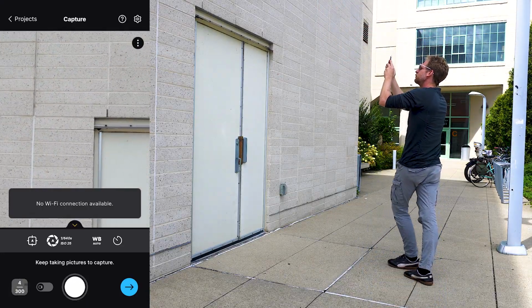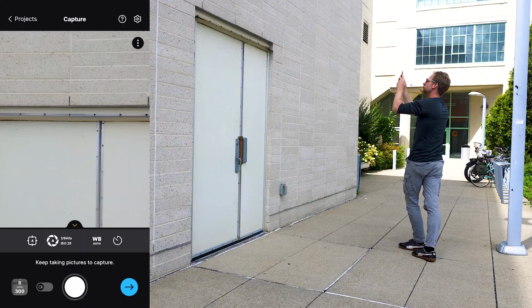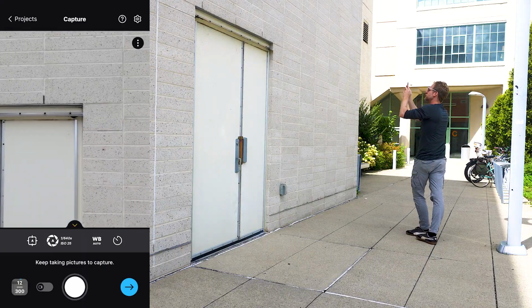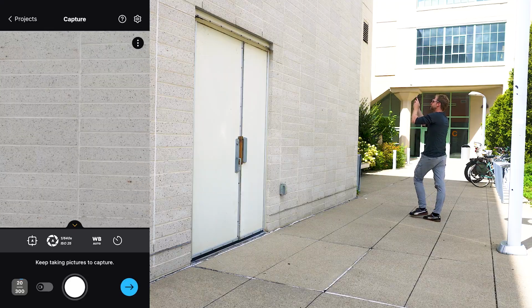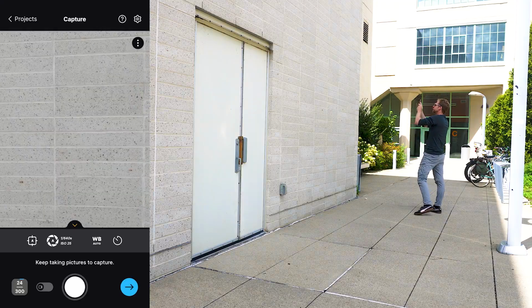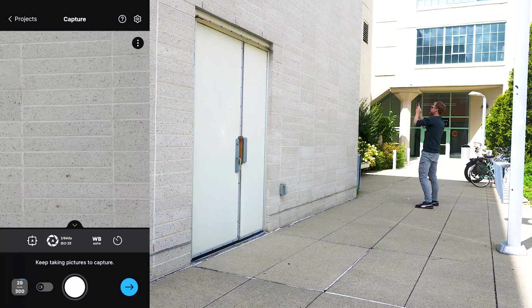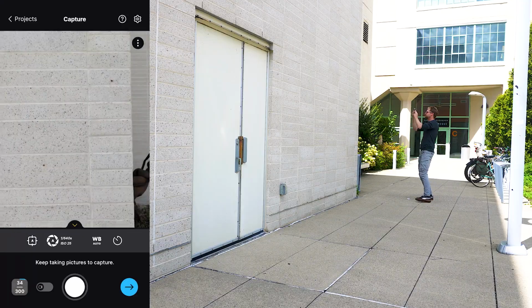I want to move along the wall. Notice how I'm moving to the side with the camera. I want to make sure each of these photographs overlaps by at least 60% to give the photogrammetry software algorithm in RealityScan enough information to reconstruct a 3D mesh.